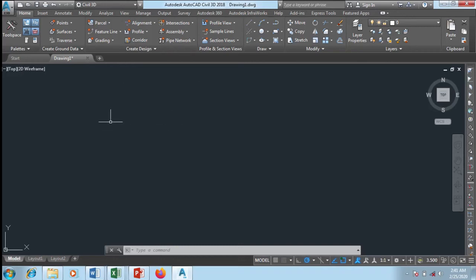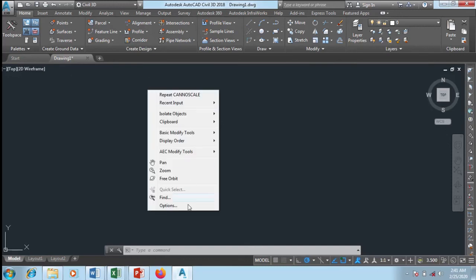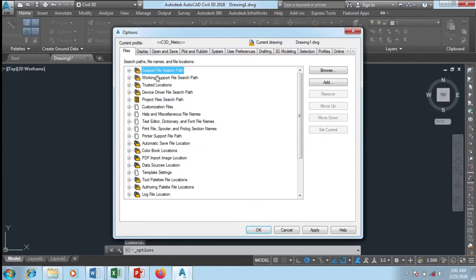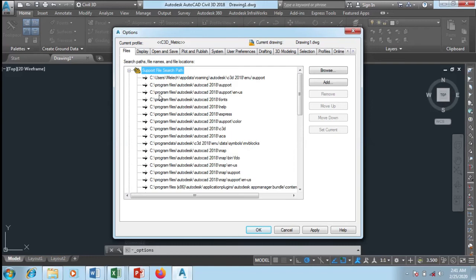So it's a very beautiful interface. Everything is properly arranged. So I'm going to go to the basic settings for part 1. I'm going to right click, go down to options, and click on options. These are the files in AutoCAD that have been embedded in AutoCAD. You can see this is stored in my hard drive in the Program Files, Autodesk, AutoCAD Civil 3D 2018, Support.